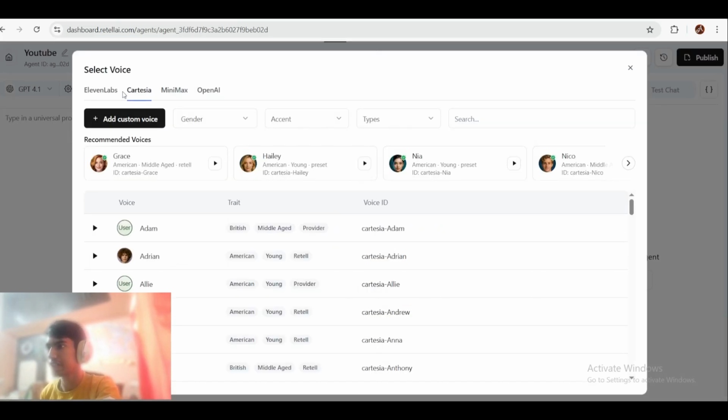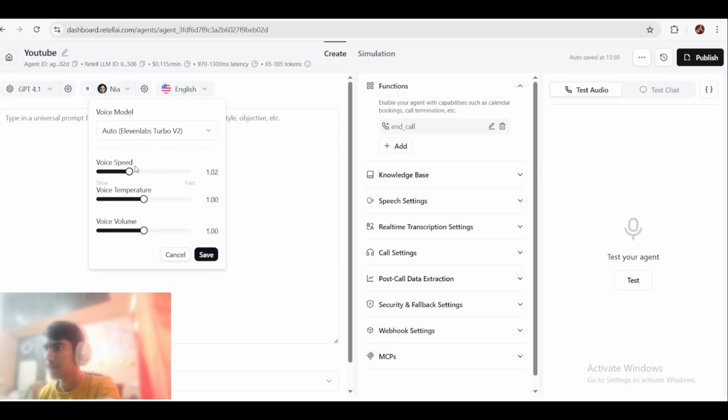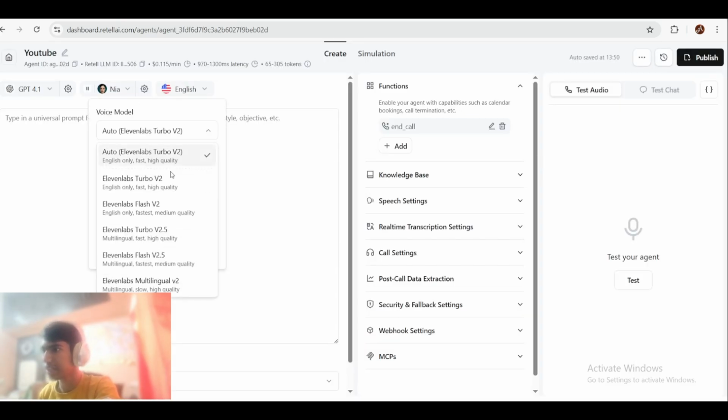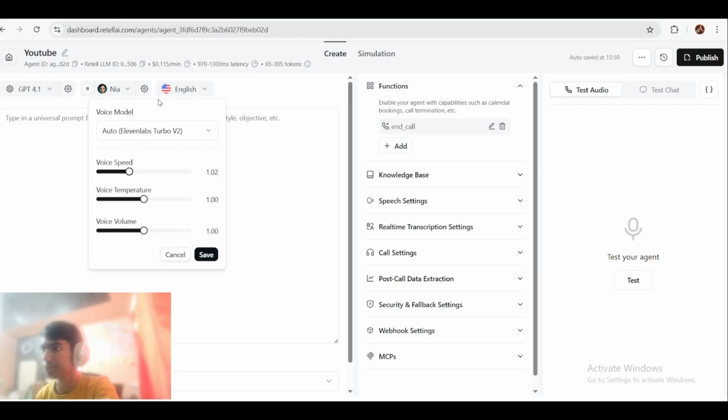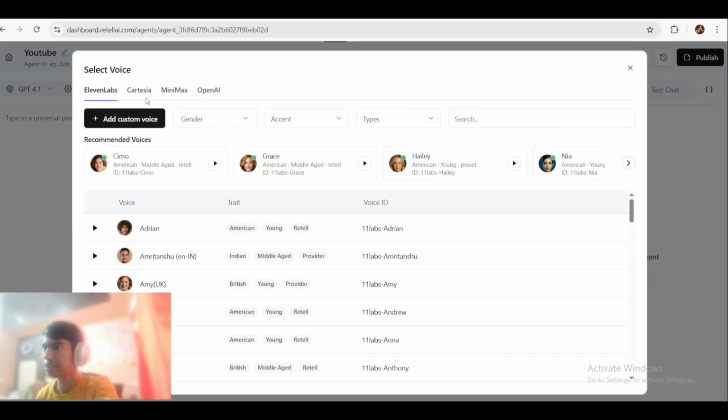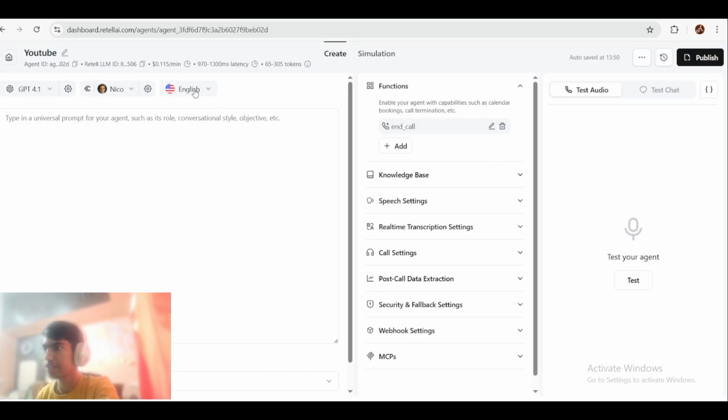Let's say you are using 11 Labs here. Let's select this, and for voice speed, you can simply select and read this out whether it supports multilingual or not. Here you can see multilingual is written. You can select this and you can simply use it. Okay, now let's select Cartesia only in this case.